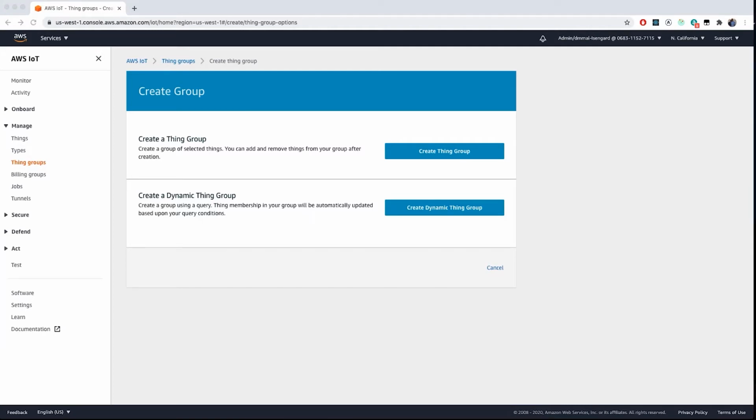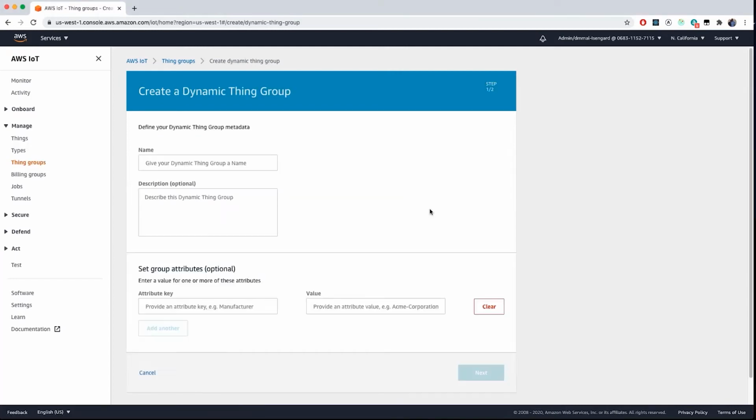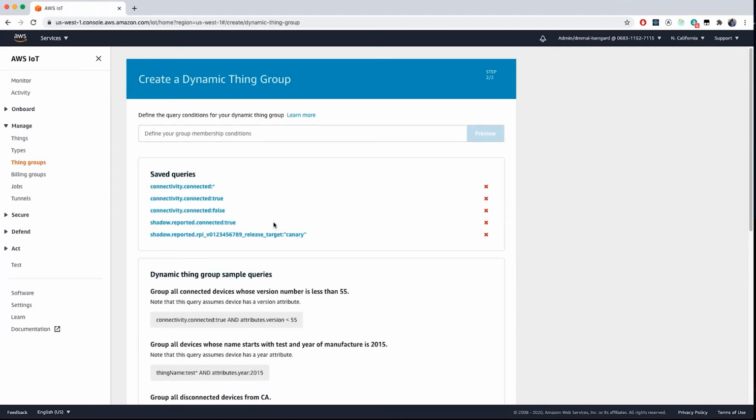I'm going to continue my demo example from the fleet indexing video and create a dynamic thing group based on the device's location. I will call it device_location_Florida. Note that you cannot have any spaces in the name of your dynamic thing group. Go ahead and click Next.